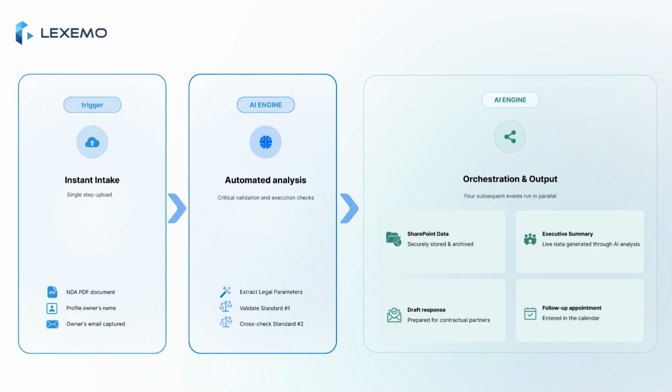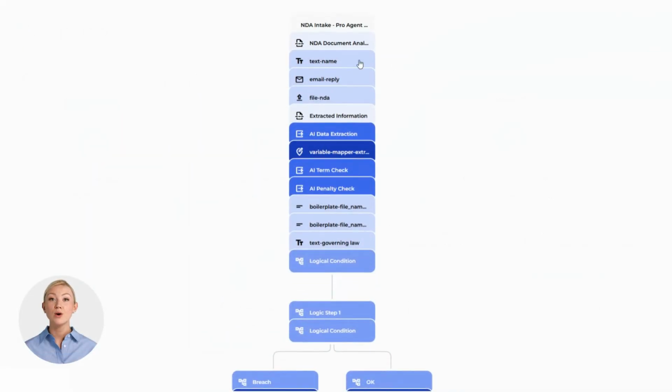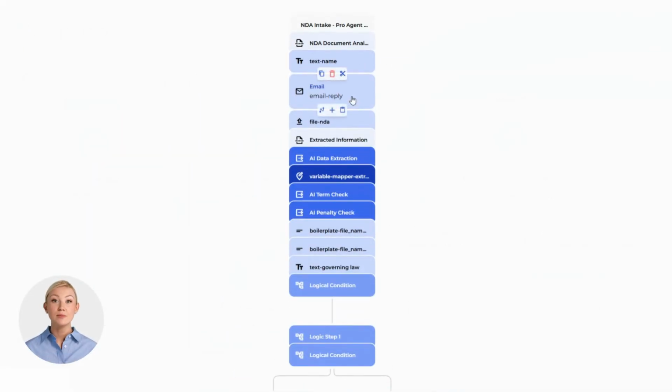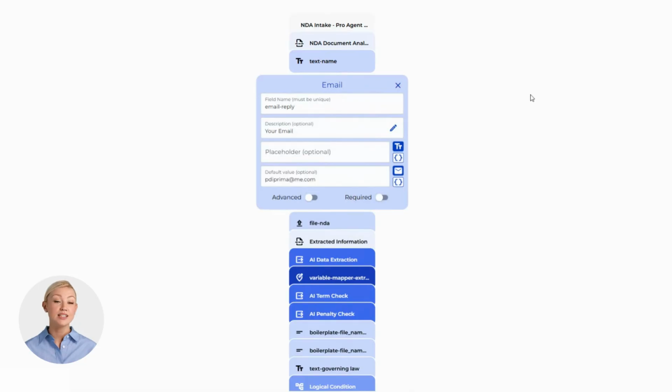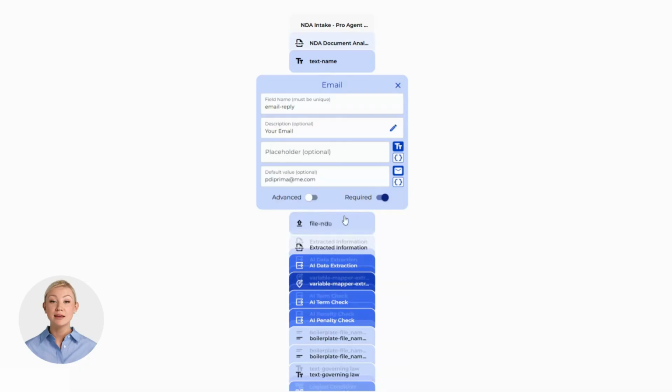Let's step through the canvas. The form opens with a section heading and 3 inputs. The name field and the email field collect the submitter's details. The email address matters because the bot uses it later to address the draft reply to the counterparty, so it should point to a real inbox.